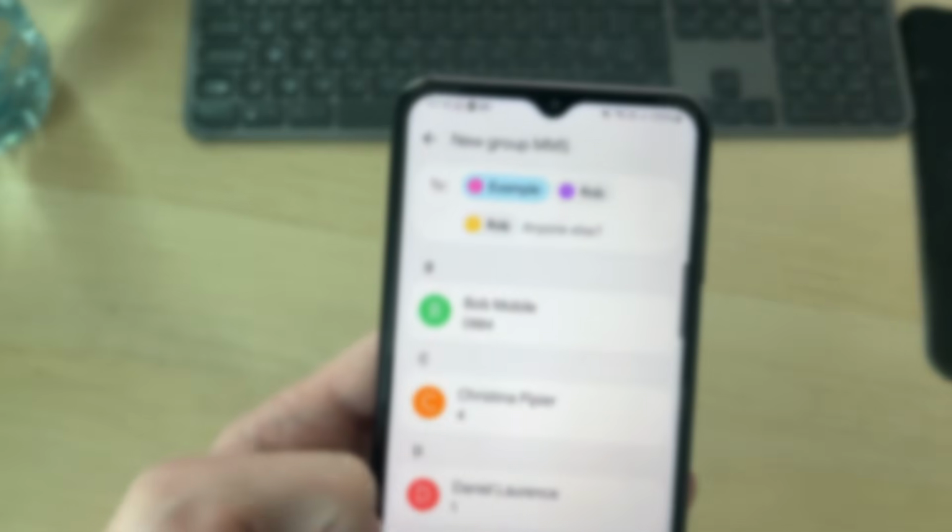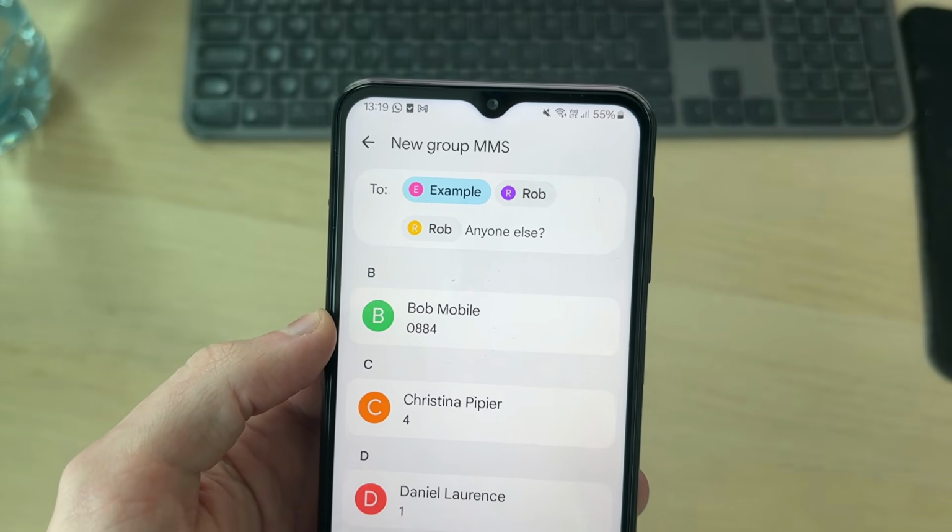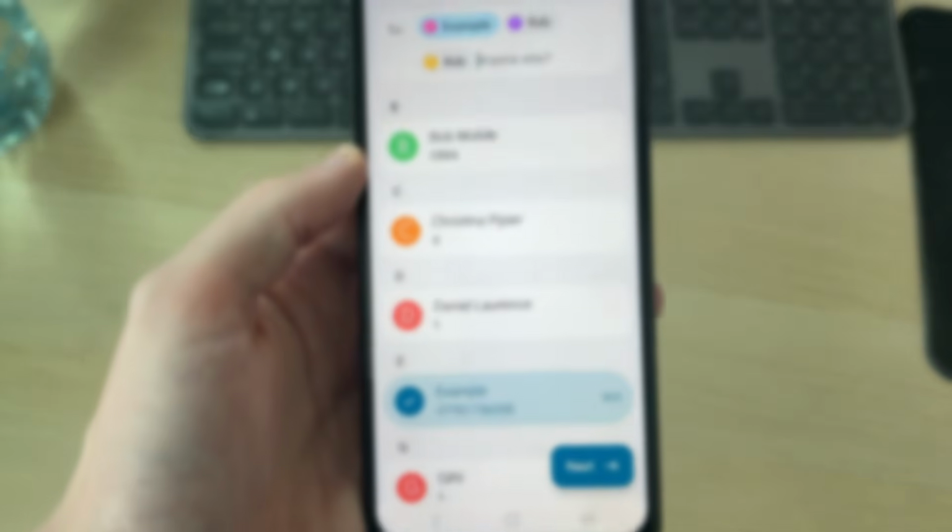I'll have to blur this out, by the way, but then what you can do is repeat this. You can scroll down the list and find the different people you want to add. If I now look at the top, you can see I've got 3 people selected. Yours may be more or less, it doesn't matter. Then you can press next in the bottom right.